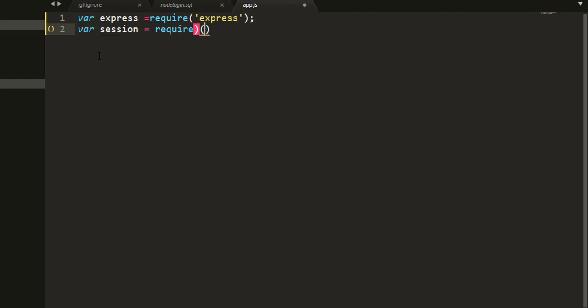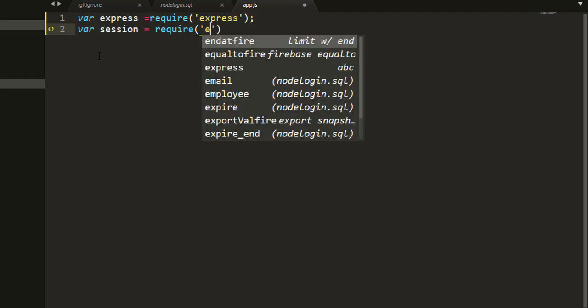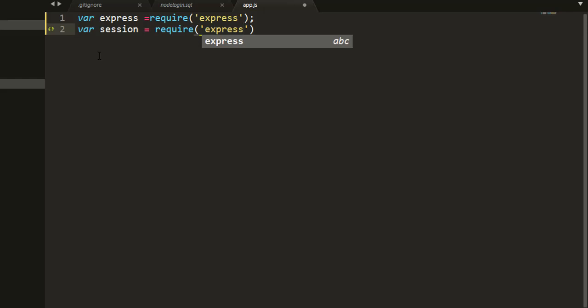So what do we want to require here? We need to require express-session. Make sure that your spellings are correct so that you will not have issues. So let's quickly do this.